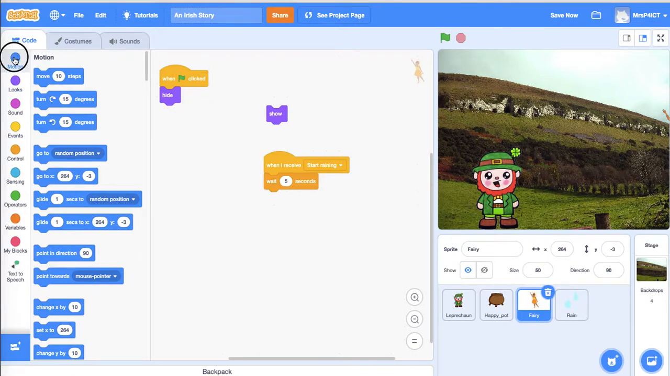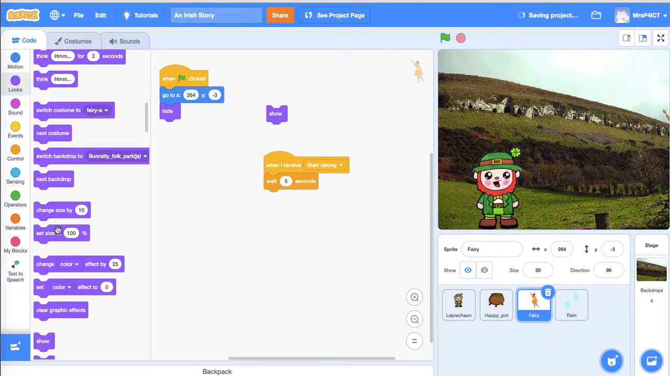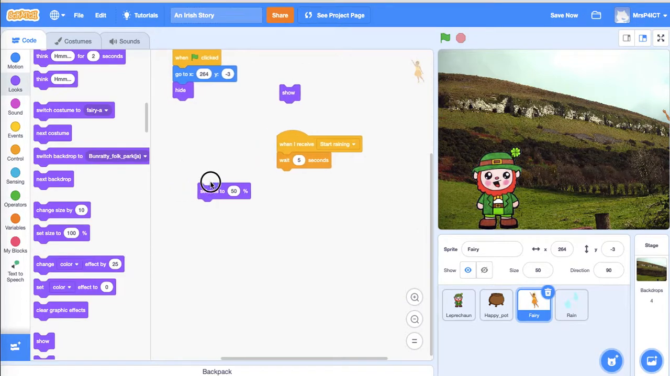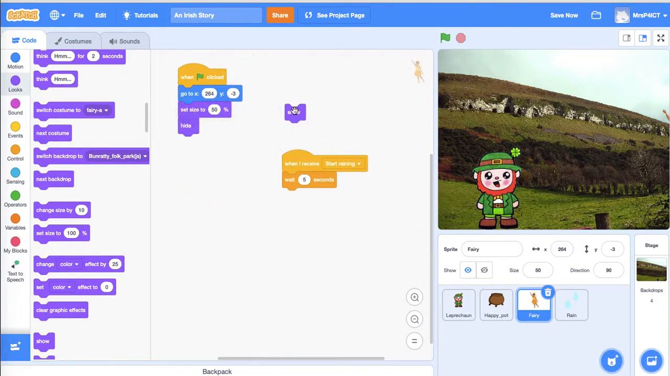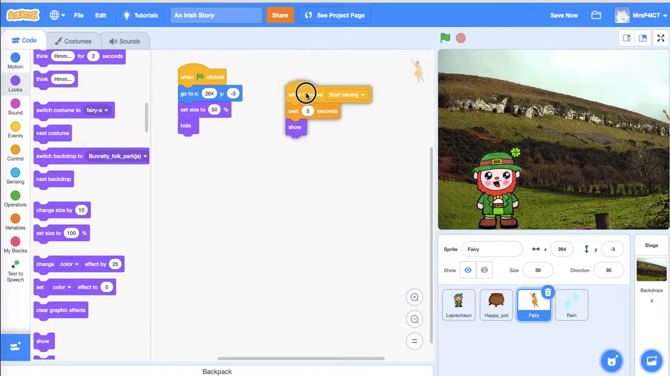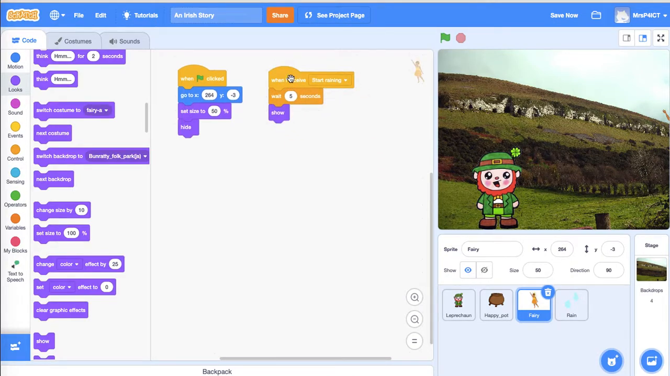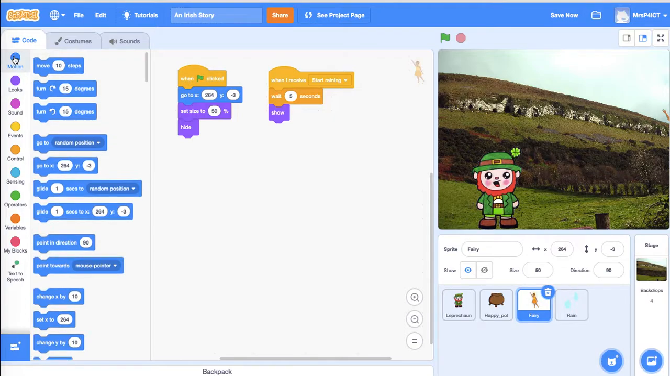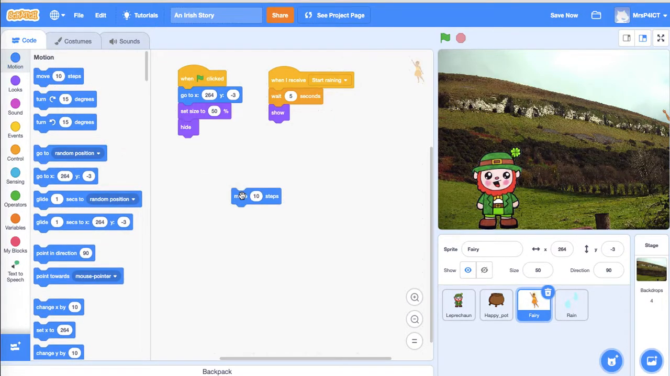Okay, so motion, I'm already there. I'm going to go to there. I'm going to make sure her size is 50%. Yep. Wait 5 seconds and show. Then I want her to move in. Might have to be -10 because I sent her the other way.